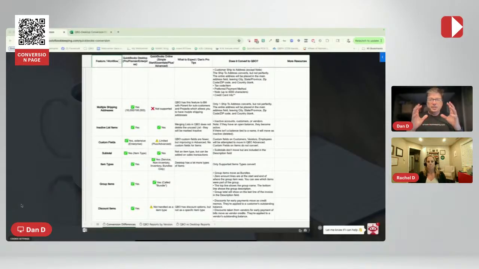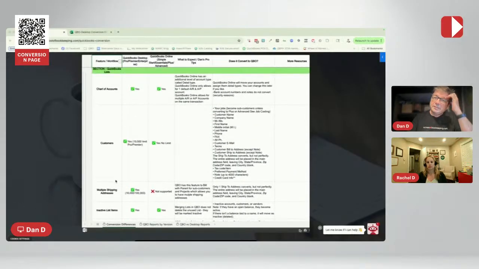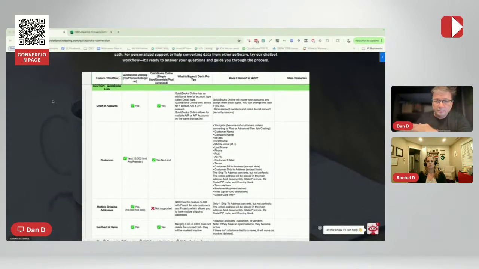So there's not really a conversion decoder ring, and that's what I was trying to develop here, and that's what I've put on the conversion page. This is still a living document, so it likely will get some updates. But what I have here is the feature or workflow, and it's embedded on the website, so you can just go to the website and check it out. The feature or workflow, whether it's available in QuickBooks Desktop or not, and if there is a specific notation about that, I'll put that in here, like customers.